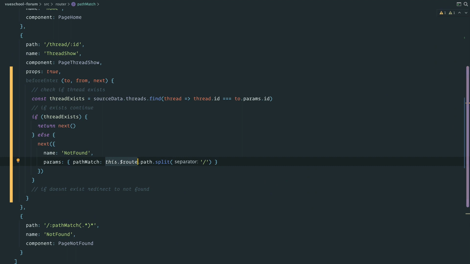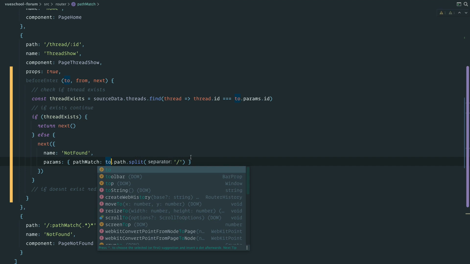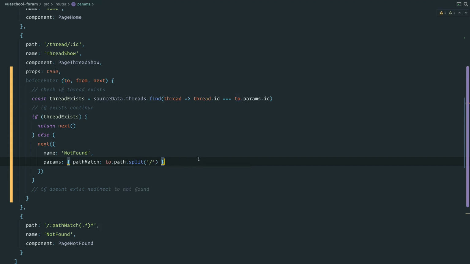I notice that it uses this.$route, which is what we would use inside the view component. But this will not work inside the router guard as we don't have access to this. To access the information of the active route inside our navigation guard, we use the to parameter. This code here will break the active path into an array and will pass it as the value of the path match parameter to our not found page.